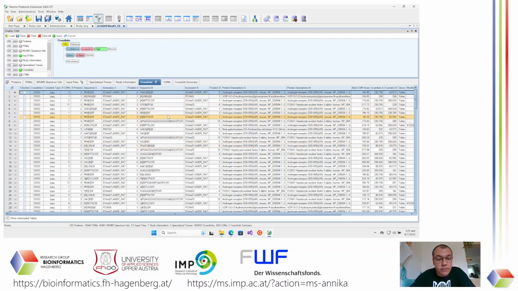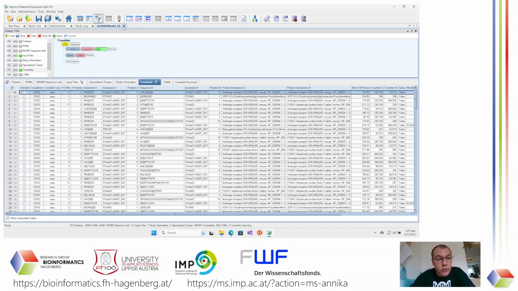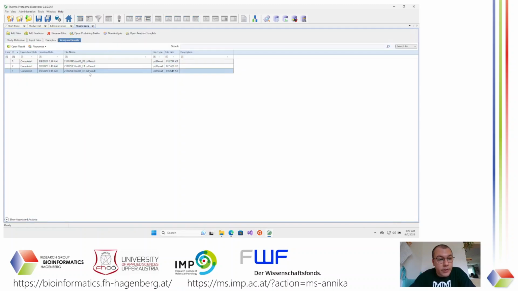With this information, you then can use this to, for example, map crosslinks to a structure, look at the specific crosslinks, where they are within the protein sequence. What you would have to do for that is going to File and Export. So I'm gonna have this already prepared for, I think, this file.